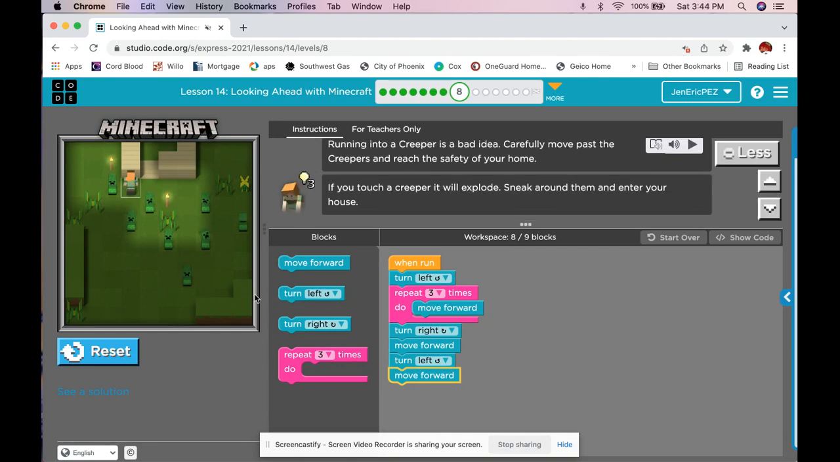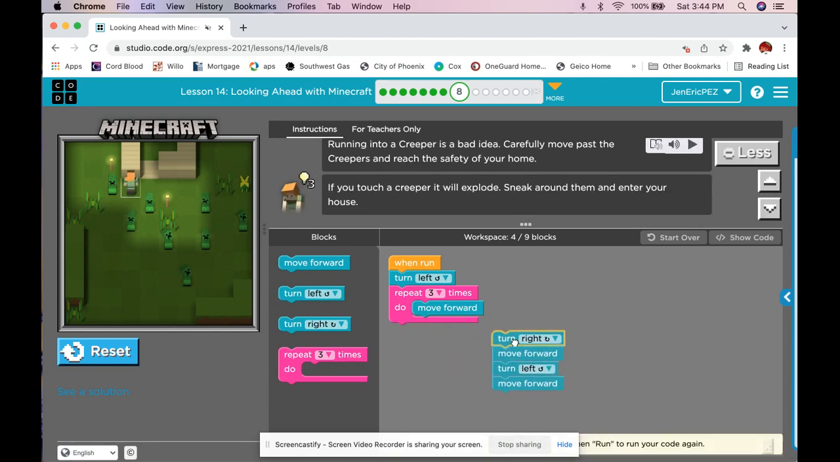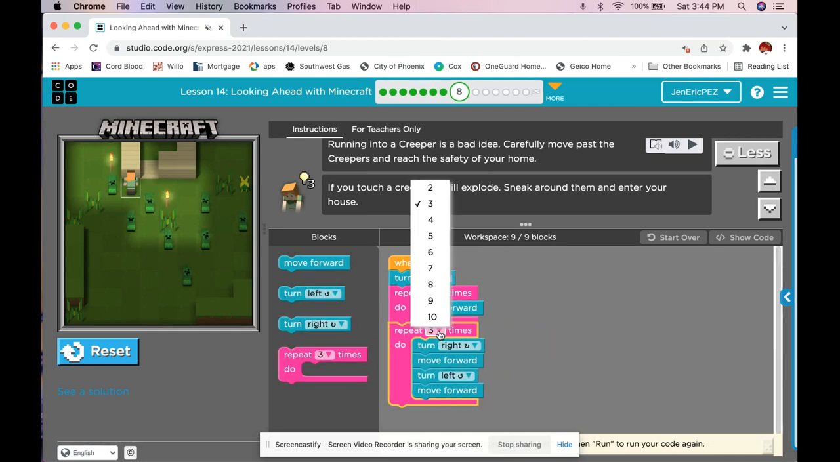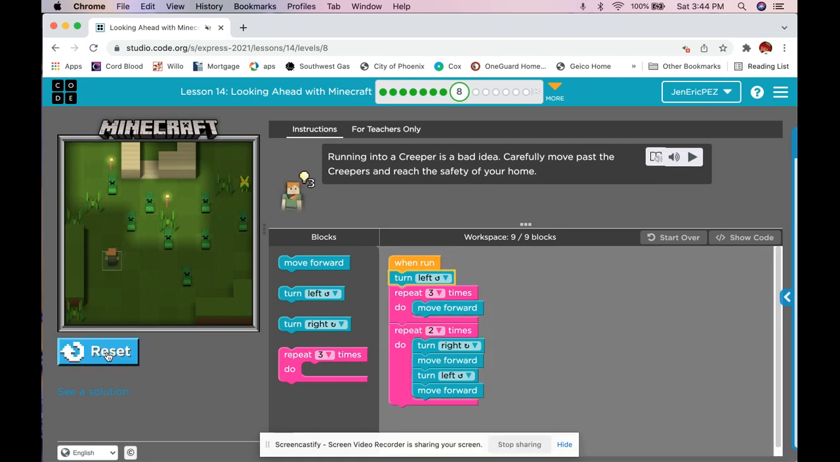And then if we repeat all of this, if we put all of this in a repeat 2, not a 3, it should instead turn right, move forward, turn left, move forward, and then do it a second time. Turn right, move forward, turn left, move forward, and get her into her house. So let's run it one last time.